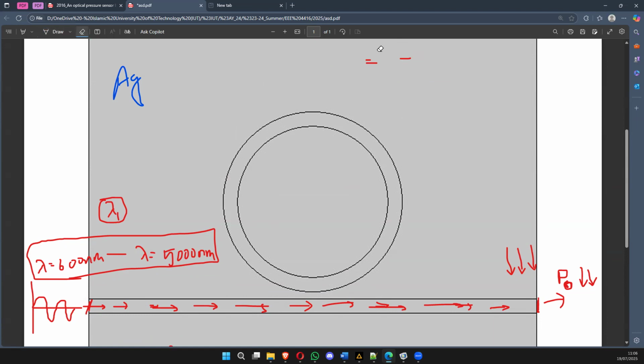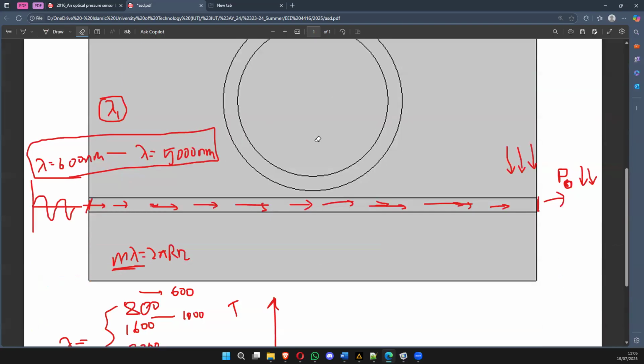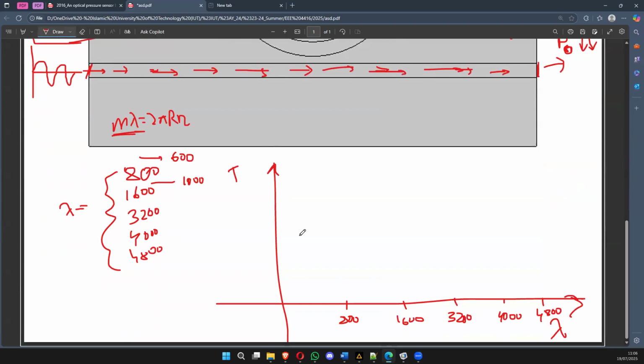Okay, understood. So that means at the transmission curve, what will happen? This is 800. Light will remain, for example, at this point, 600, the intensity of the light will be high. That means all the light is getting transmitted through this waveguide, so the value of transmittance will be high.